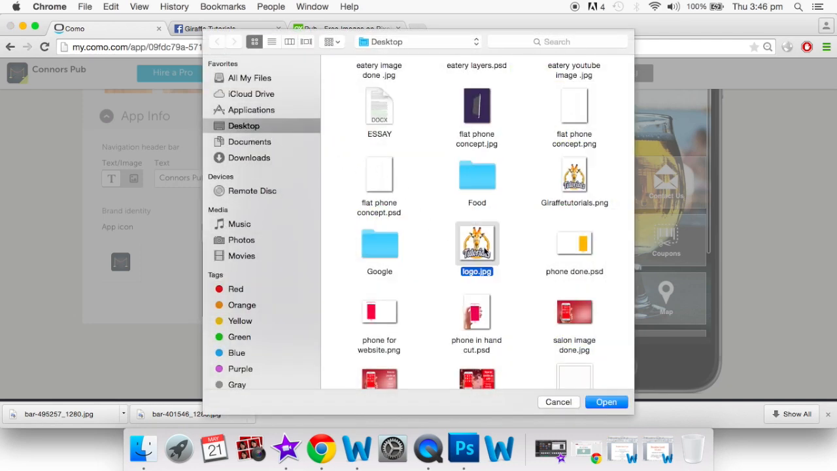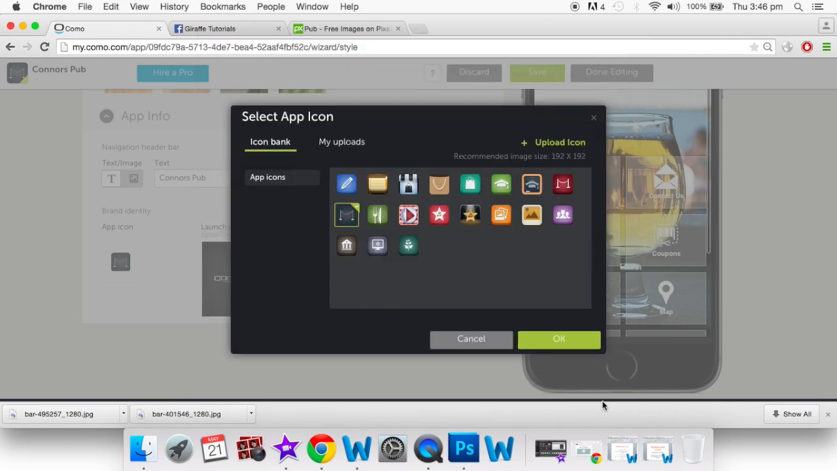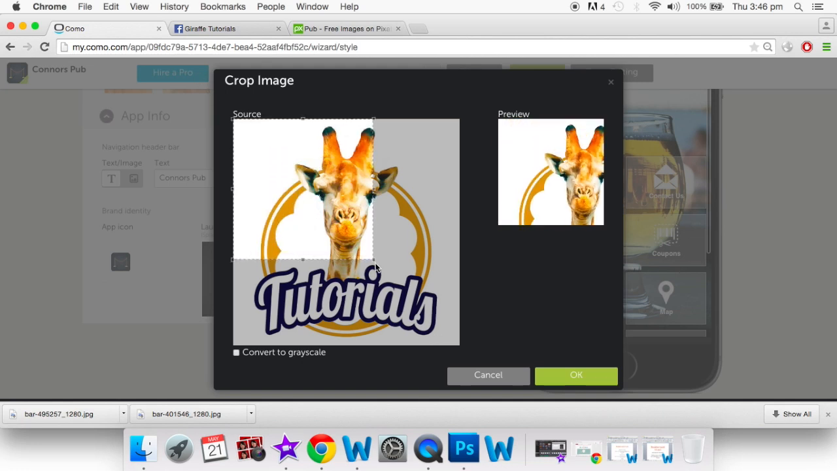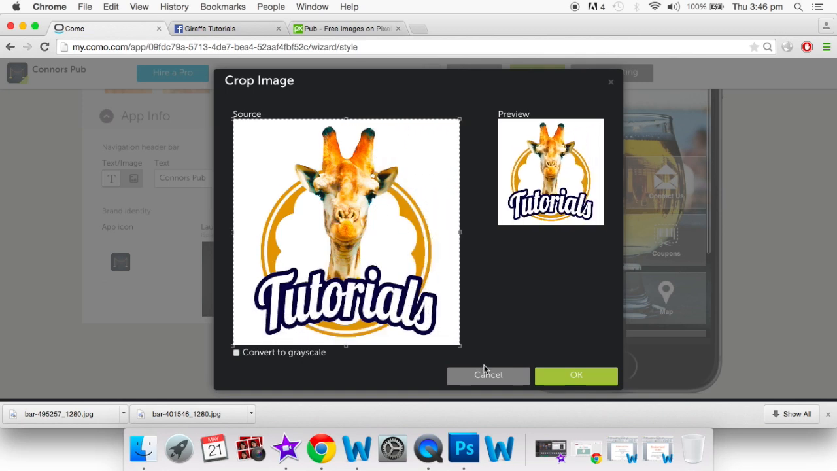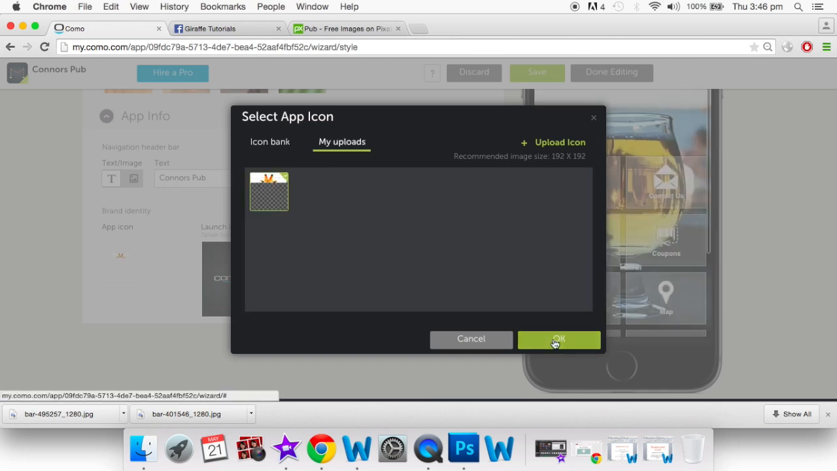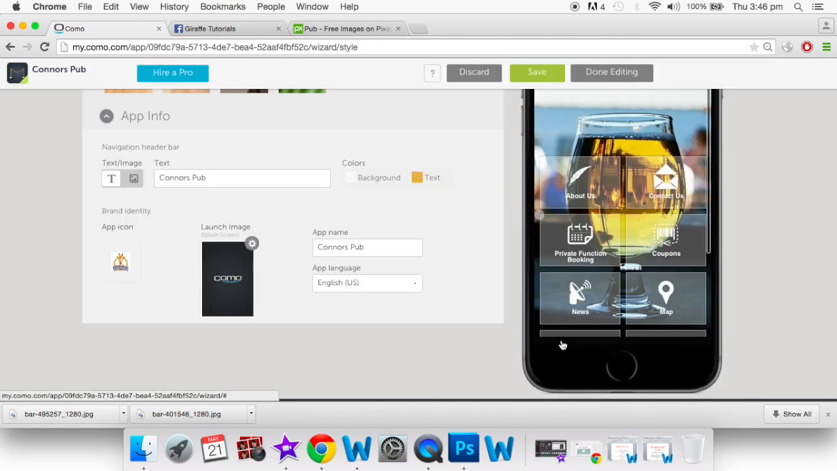Okay, so I'm just going to select my company's logo here and go open. Okay, and just go through and crop it. Now I would personally say my logo of my giraffe tutorials isn't actually that good. I probably do have a little bit too much going on in mine. So just have a look at yours. If you do your app, you can always go back and change the icon later. So download it, have a look on your mobile screen to make sure that it's looking good, and then make your changes from there if you need to do so. So just go OK and go OK again.